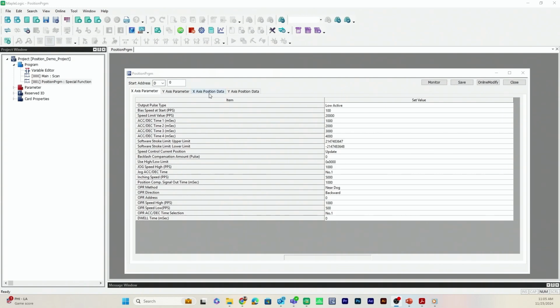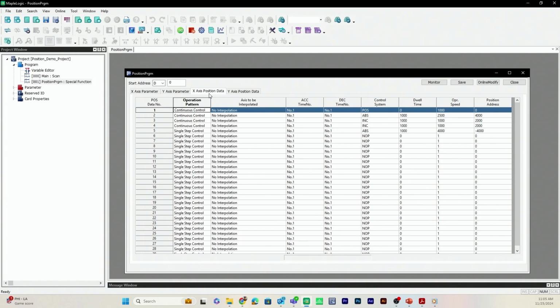In this example, we will be just focusing on the X-axis position data tab, as we are only using the X-axis. The position data tabs allow you to configure up to 30 position data for each axis. In the window here, you can see I have created 5 position data in the X-axis position data tab. Each data number allows users to determine the control pattern, continuous or single step control, the acceleration and deceleration times, the control system, dwell time, operation speed, and position addresses.